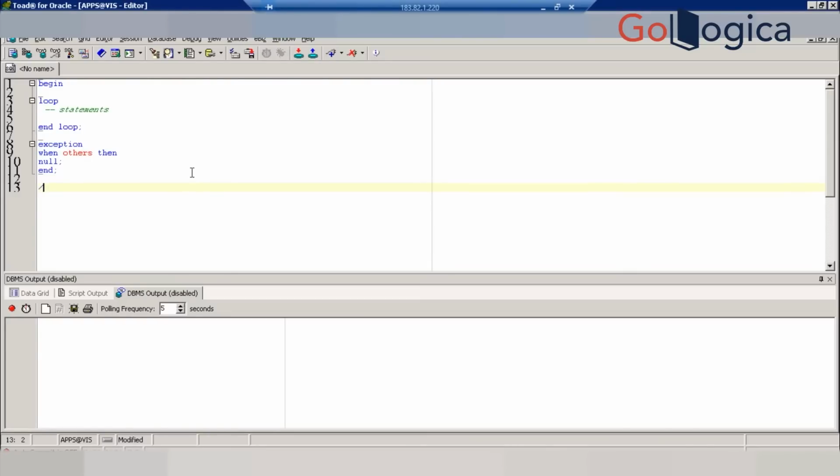Now, I just want to print some 10 numbers. How will I print 1 to 10 numbers? 1, 2, 3, 4, 5. I want to print this data.